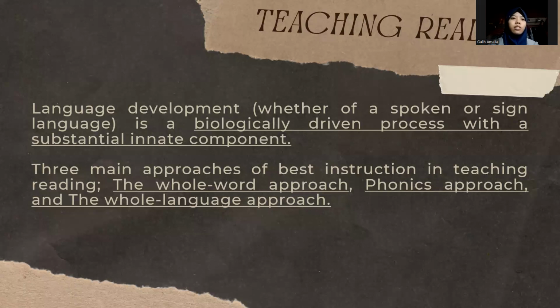Teaching reading. Language development, whether of a spoken or sign language, is a biologically driven process with a substantial innate component. There are 3 main approaches of best instruction in teaching reading: the whole word approach, phonics approach, and the whole language approach.